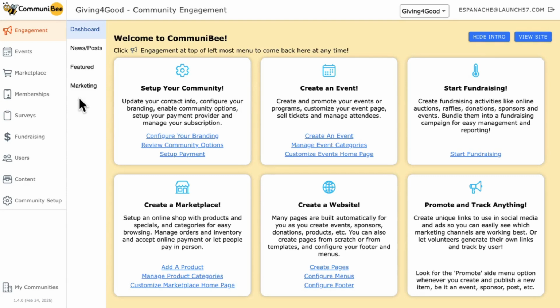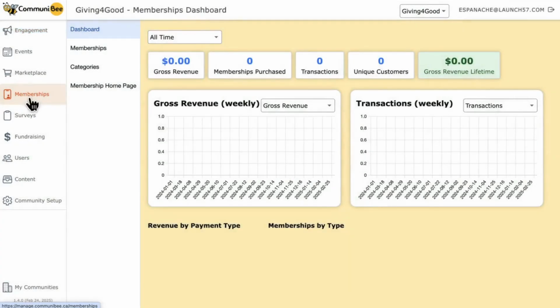And in today's video, I'm going to be discussing Community Suite's memberships feature. Moving over to the left-hand side here, I will click into the Memberships tab. When we first click into the Memberships tab, we land on this dashboard.